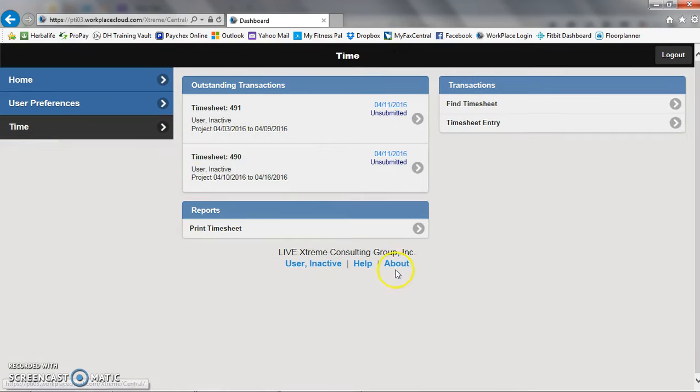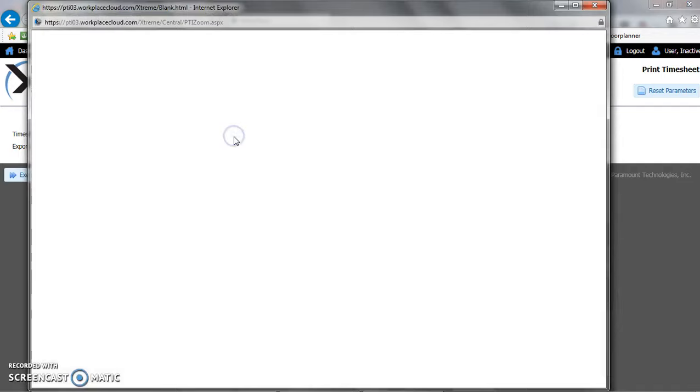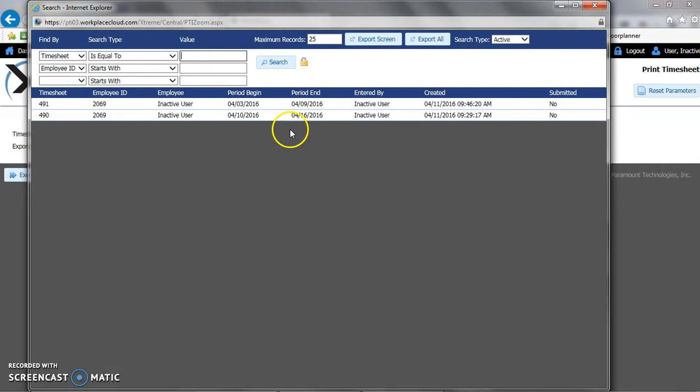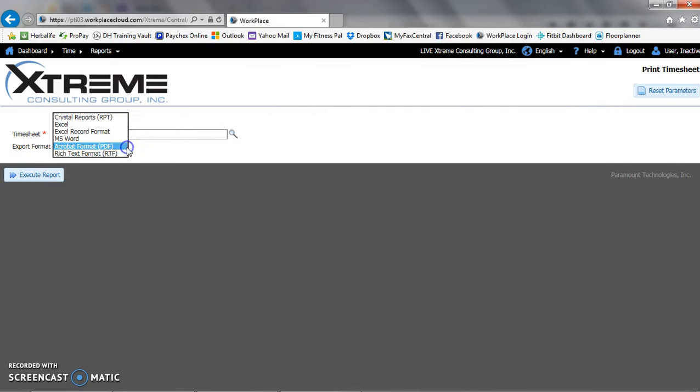If you ever need to print a time card, simply go to Time, click on Print Timesheet, and you're going to use the Finder and pick any time period. So here in the search type, you have a couple options. There's Active, which are unsubmitted time cards, Historical, which would be your submitted time cards, or both, which would be active and historical, which may be the easiest. So we'll just say both, click on Search, and that's going to list any time cards we have available. Just go ahead and select the time card you want to print. Do the drop-down menu for what export format you want to use and execute report, and that will print your report for you.